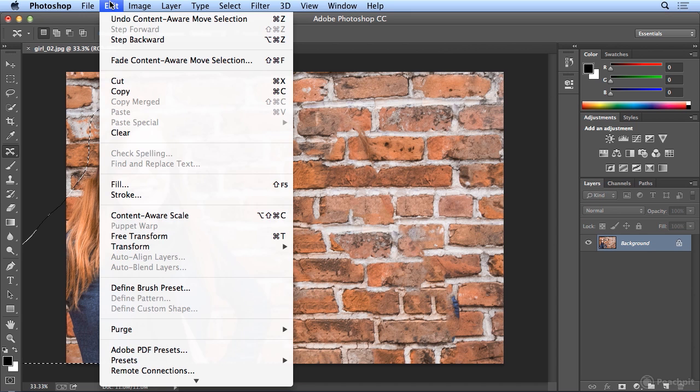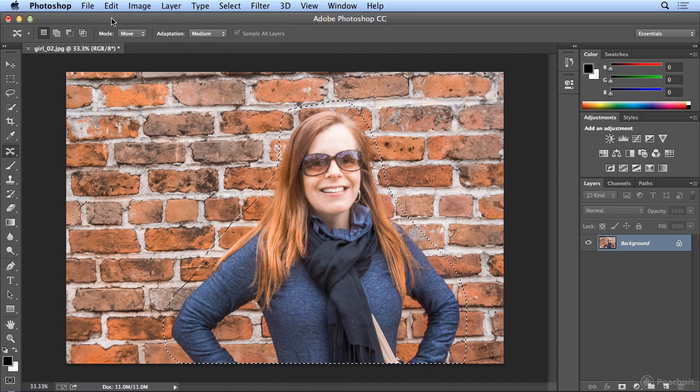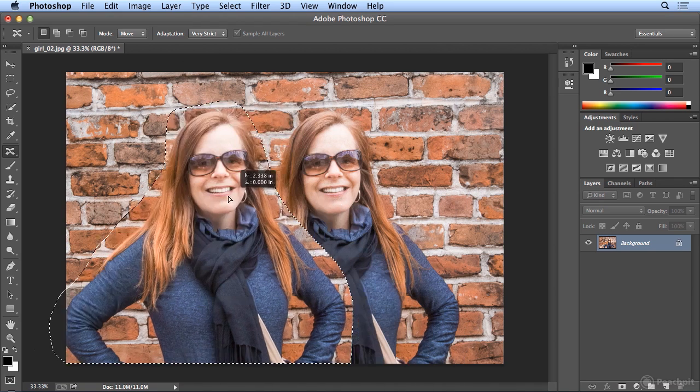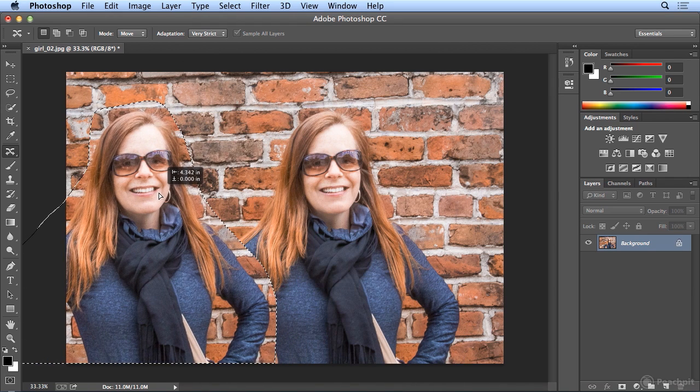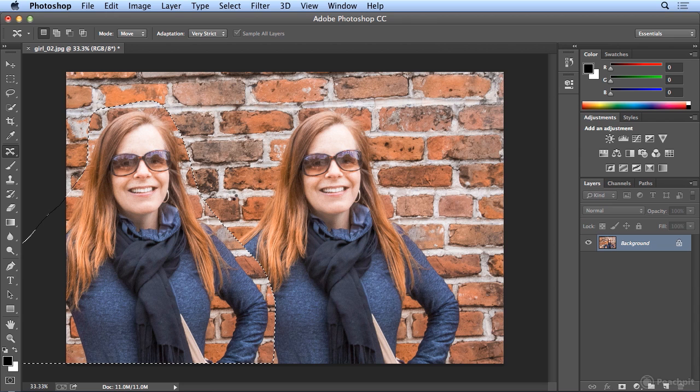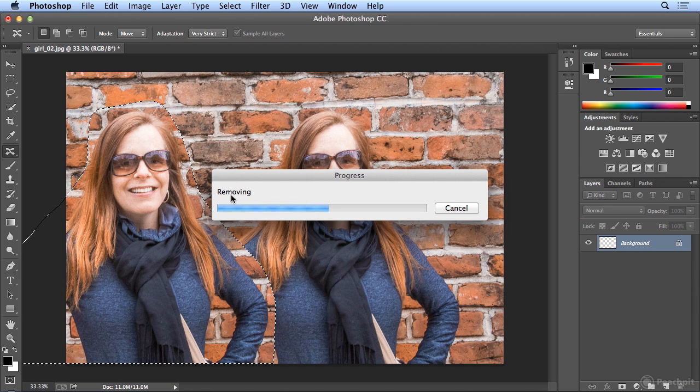So I'm going to undo this content-aware move, and there are options for the adaptation. No, not the movie, but the algorithm, how it's controlling what is moved. Let's try very strict. Medium is kind of the in-between. I'll drag it over to the left again, let go, and if it doesn't do better, I may try very loose.